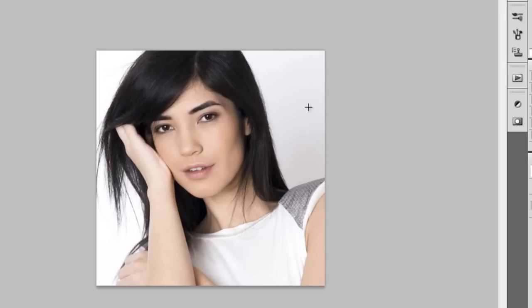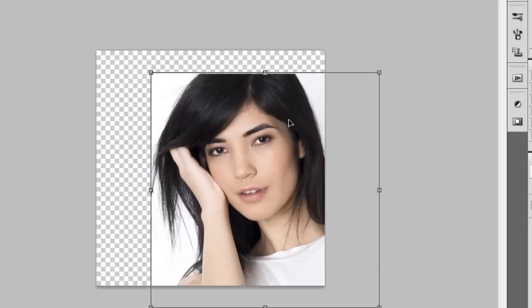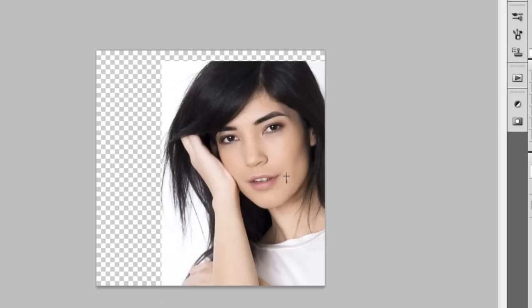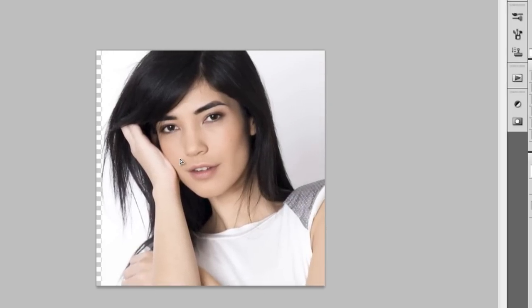Another way of understanding how the canvas size works is by using the free transform tool. So press Ctrl T and you load this selection around the image, and you can move it around, and now the image is not on the center of the canvas. And if you press OK, you can see that I moved it from the center of the canvas. Let me put it back.